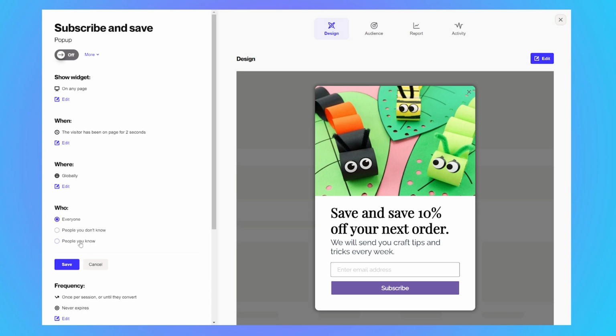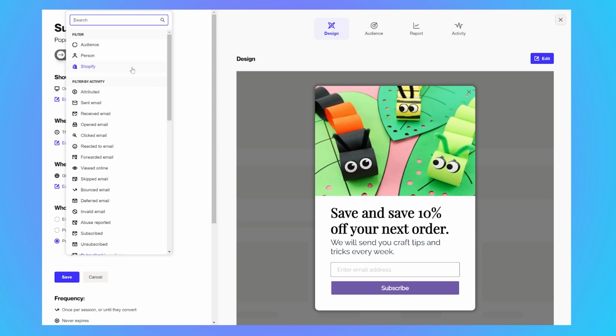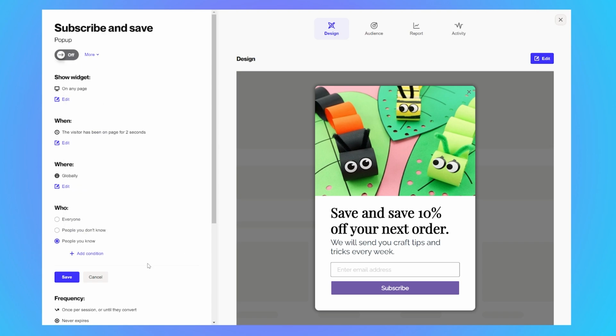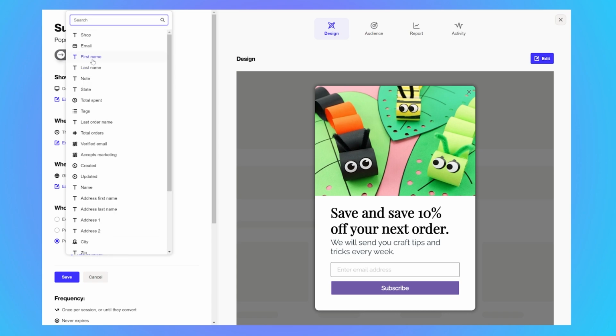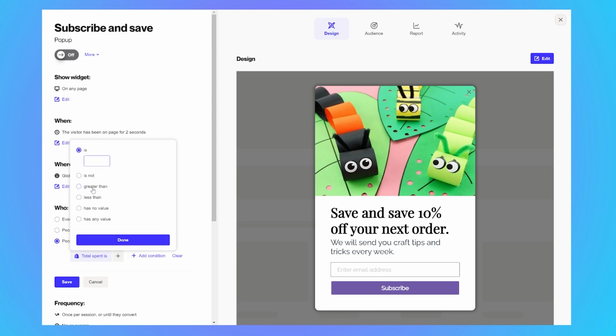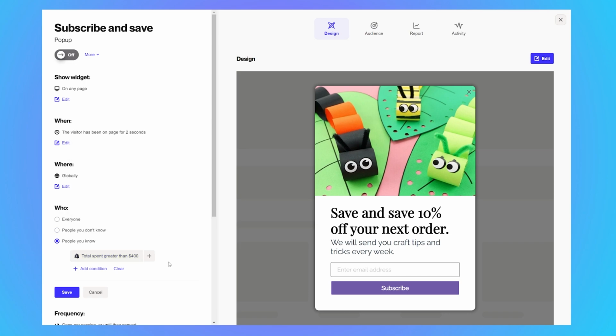But we can also choose to display the pop-up to people we do know. And you can add conditions to this as well and target people directly in your database. For example, you could target people in Shopify here where the total spend is greater than, say, $400 in this case. So now we could target this pop-up to people who we know where they've spent more than $400. But again, for this example, we're just going to leave it on the default, which is everyone.